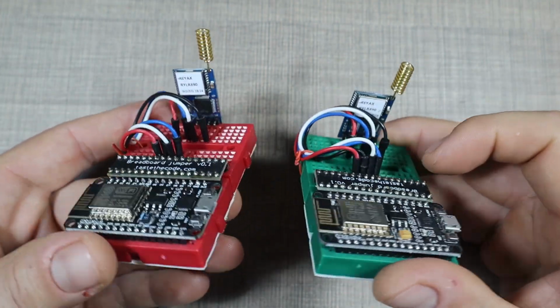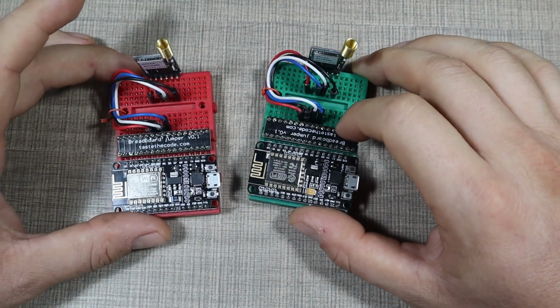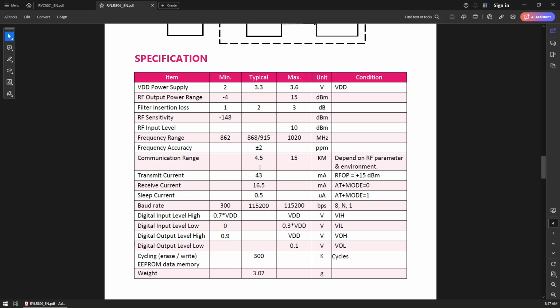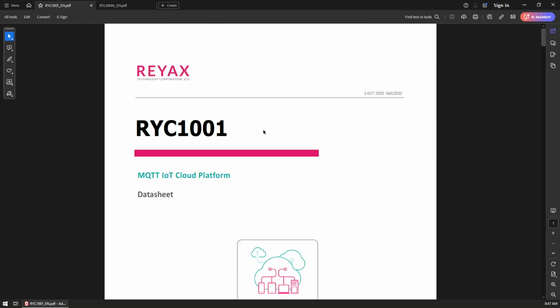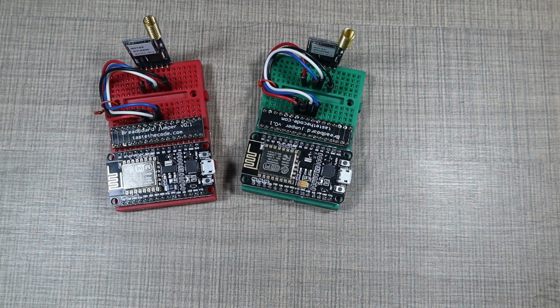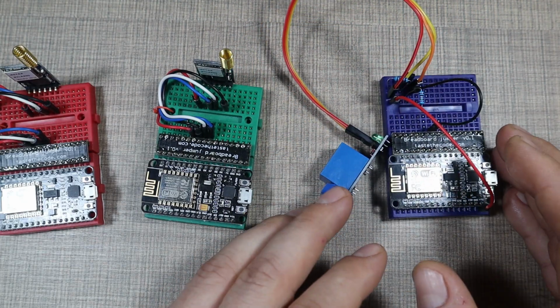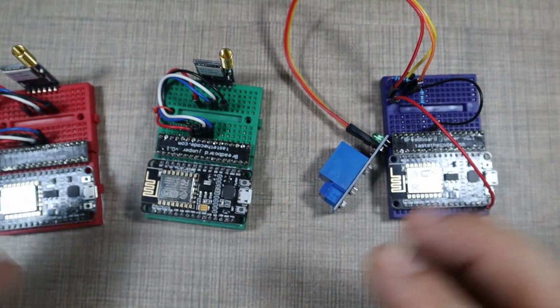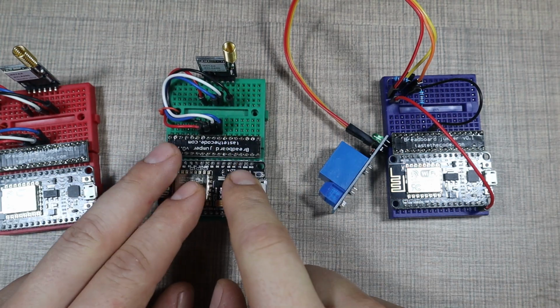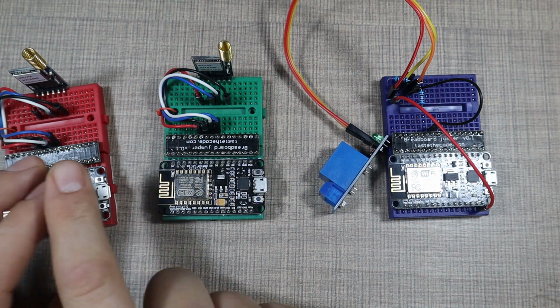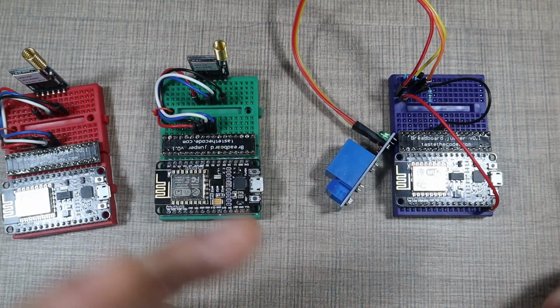And I have two of those, where one of them will be the transmitter and the other one will be the receiver. Now, if you paid close attention to the specification that I showed you earlier, you would notice that Reyax specifies the communication range at a maximum of 15 kilometers. And in the video, I claimed that we're gonna achieve a worldwide coverage. And that's with the help of one other service from Reyax, which is the RYC1001, which is an MQTT IoT cloud platform. So we're gonna introduce a third device that will be the one that we're gonna actually control, where one of the modules using LoRa will act as a gateway that will transmit the LoRa signal through MQTT to the other device that will be connected to Wi-Fi.